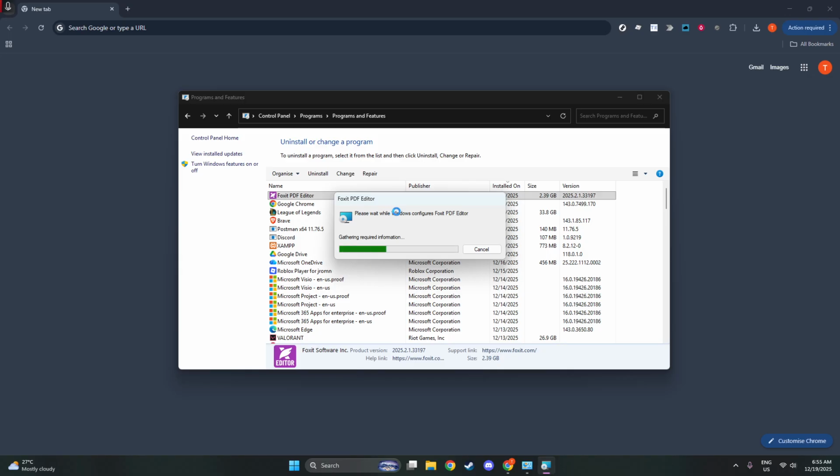After the restart, return to the Programs and Features window to confirm Foxit PDF Editor no longer appears in the list. You can also check the Start menu to ensure the application shortcuts are gone. From here, your PDFs will open with your system's default viewer unless you choose another one later.